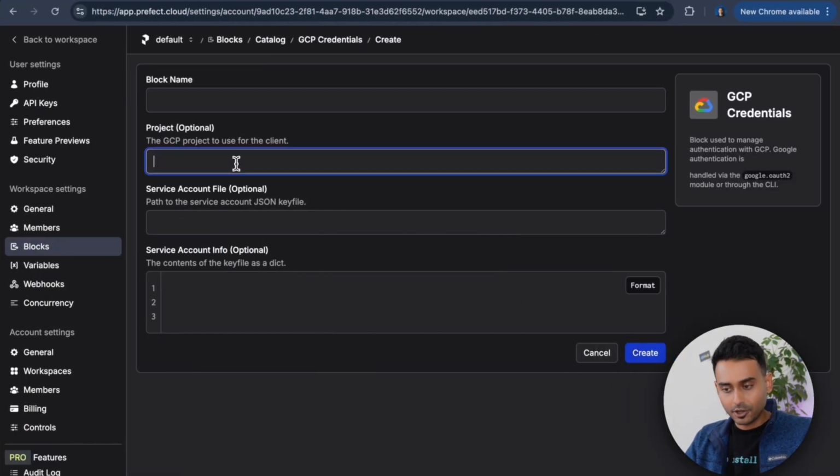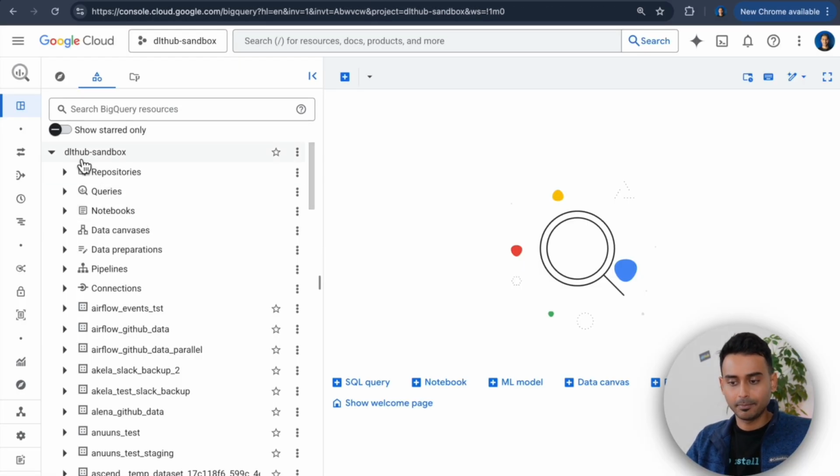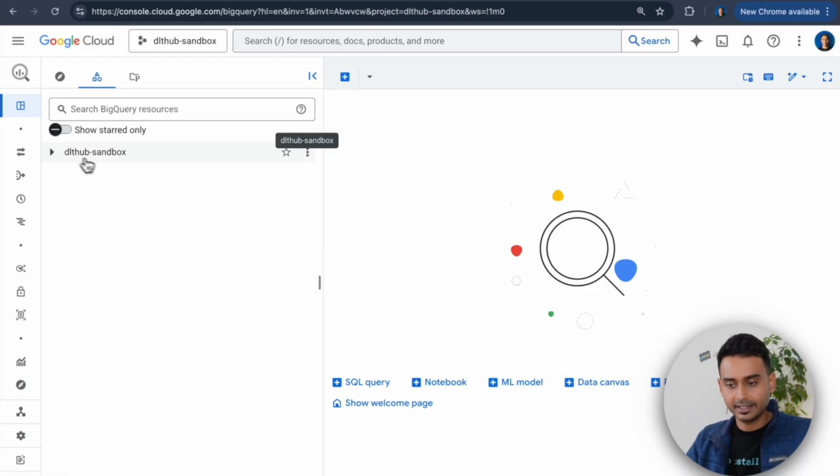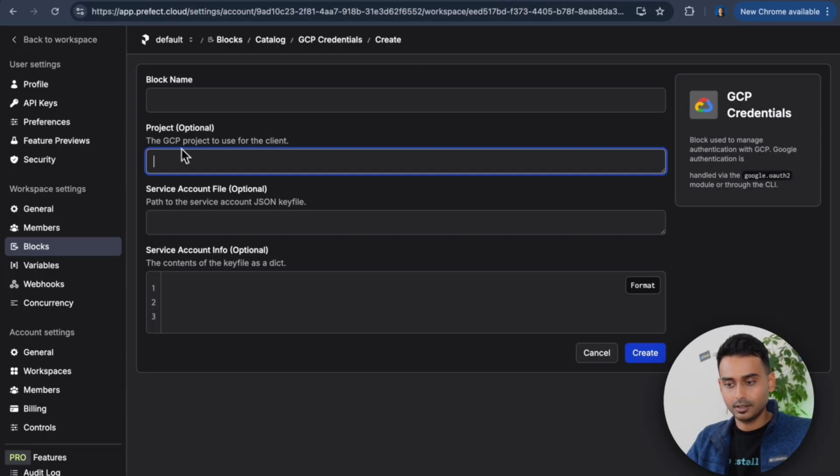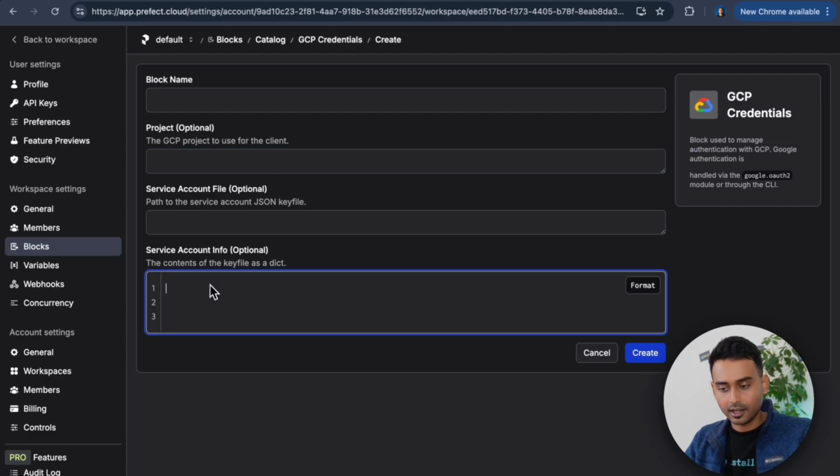And then for project, you actually need to specify the database here. In my case, it's called DLT Hub Sandbox. So please paste the name of this in your project text field. And here in your service account, you paste the JSON file which you downloaded earlier from GCP, which has your credentials to your GCP and BigQuery. And once you do that, you press create.